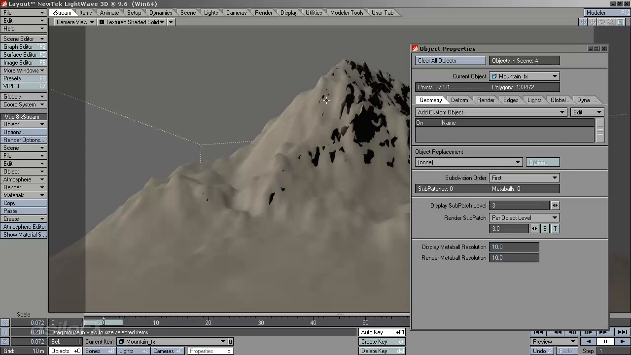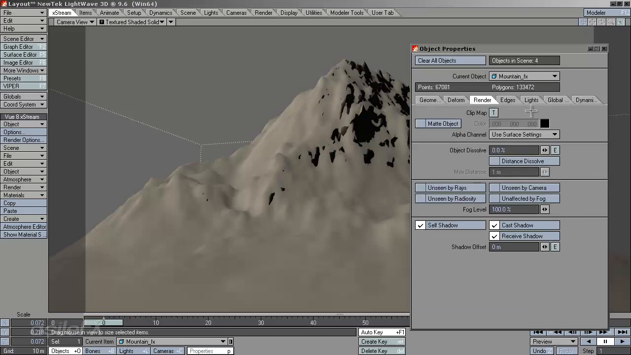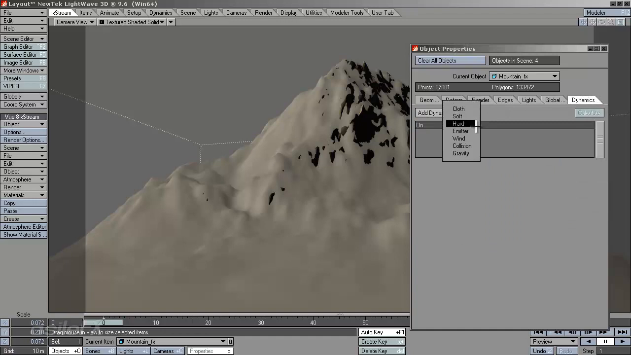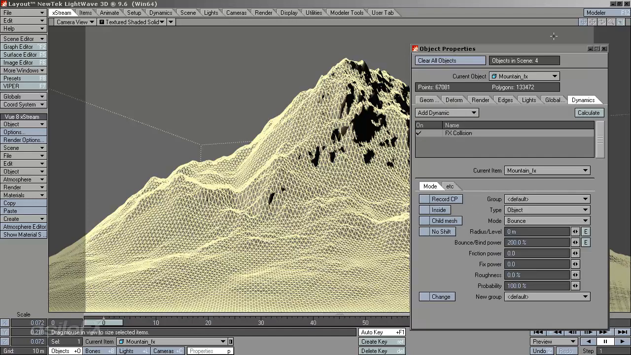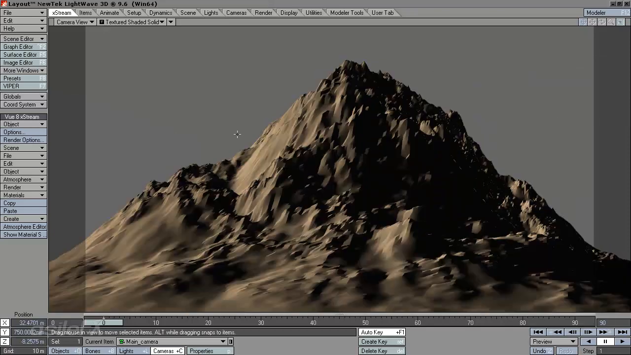So we can go to the object properties, and under render, we're going to set the dissolve to 100, unseen by rays, unseen by camera or fog, unseen by radiosity, and turn off all the shadow options. And then we can go to dynamics and add collision. So now there is a collision object that matches very closely to the procedural terrain. So we can use this within any effects in order to bounce and use the terrain to modify dynamics.